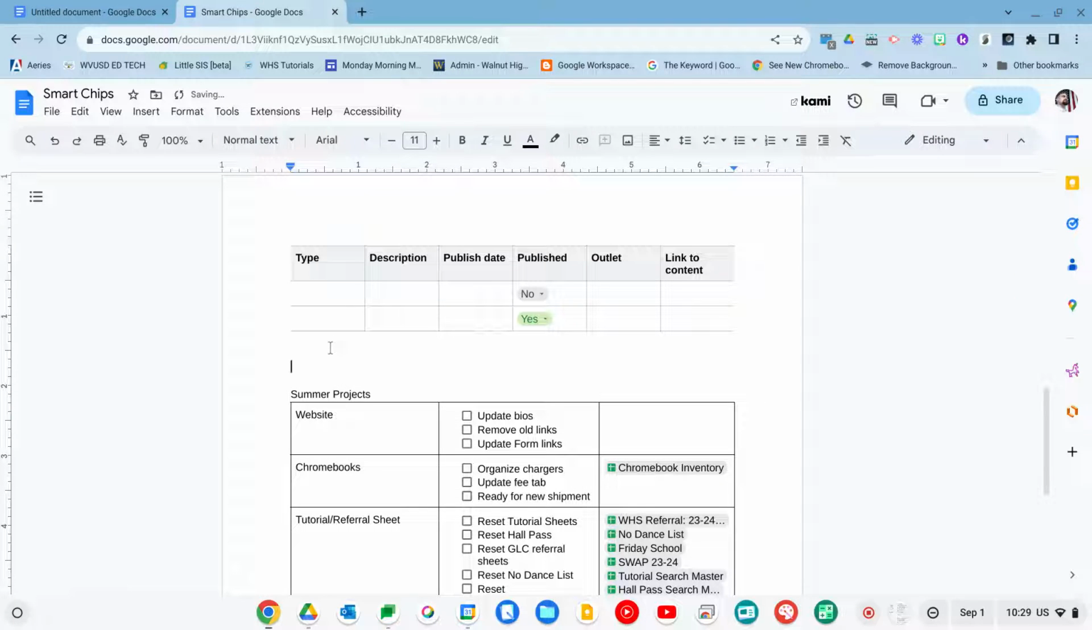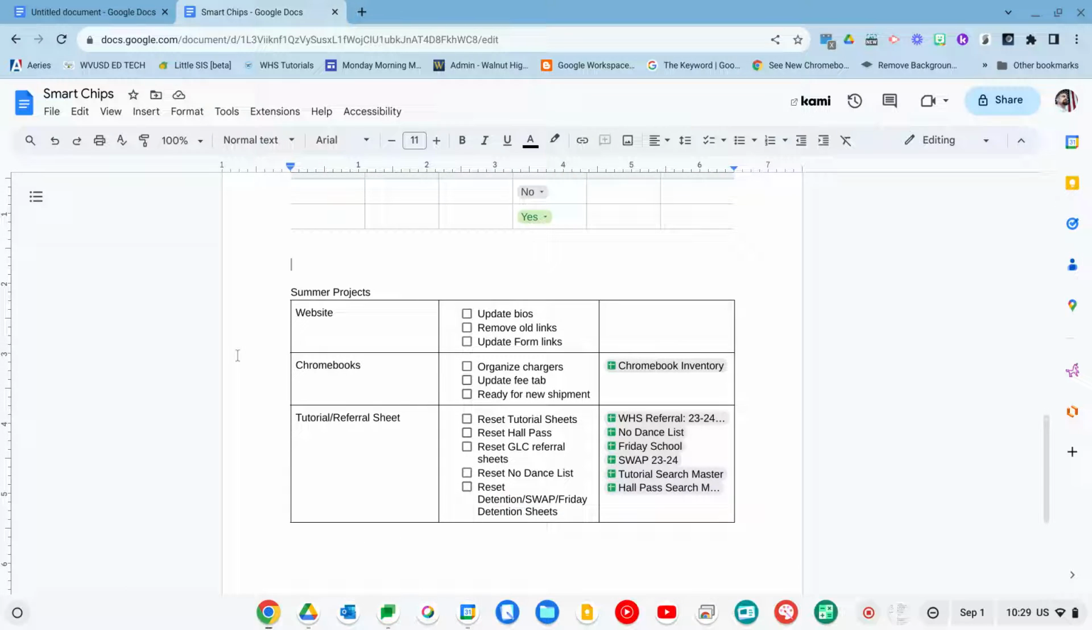But I'm going to show you something that just came out a couple weeks ago, and it's the ability to make your own building block. So when I was at Walnut, this was sort of my summer to-do list. I had a whole bunch of stuff I needed to get through. So I would have all my stuff that I could check off. So that's nice. I would have all my sheets and files that I need to access. And normally what I'd have to do is sort of copy and paste this from year to year. But with being able to build your own, you don't have to do that anymore.